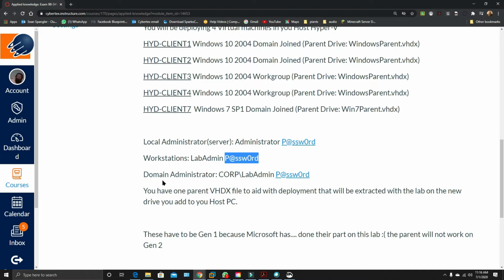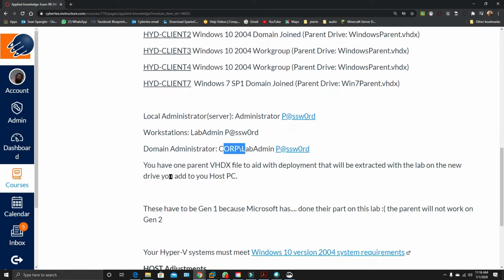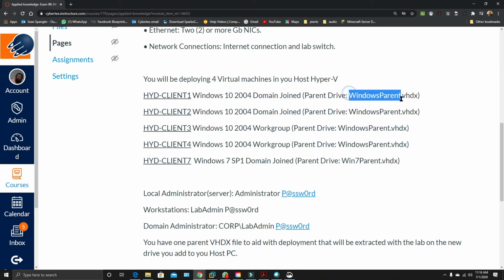For domain login, it's also going to be lab admin, but make sure you have it saying domain at the bottom, or else you might be just logging into local on the workstations. We don't want to do a local login because it's the same name. We want to do a corp login when we're doing those, so just keep an eye out for that. We have one parent VHDX file to aid with deployment, and I put those at the end. The names of those are right here. I'm giving you the information, but I'm not giving it all in order right here, okay?